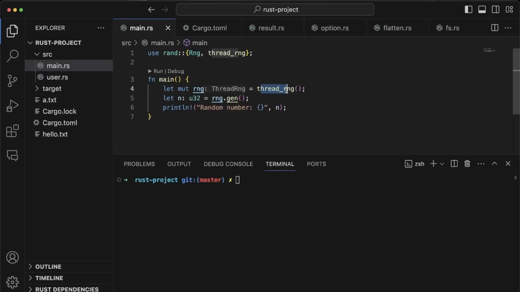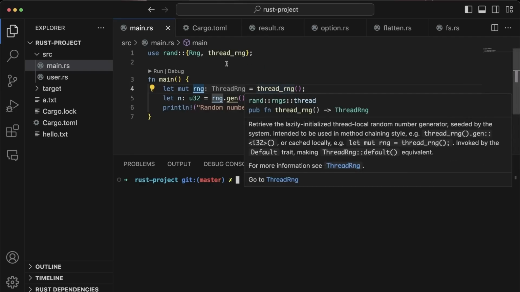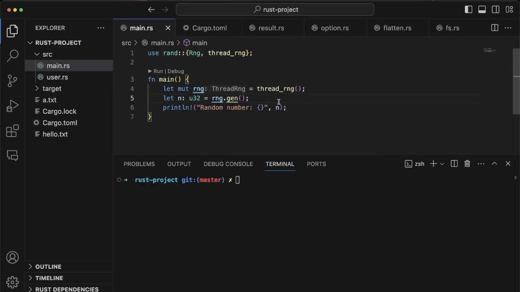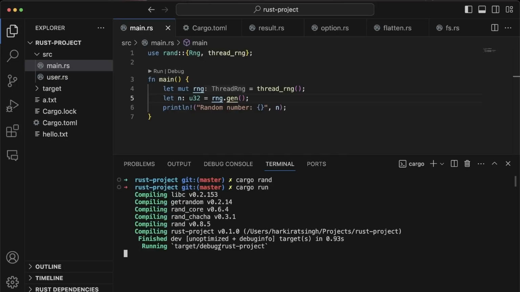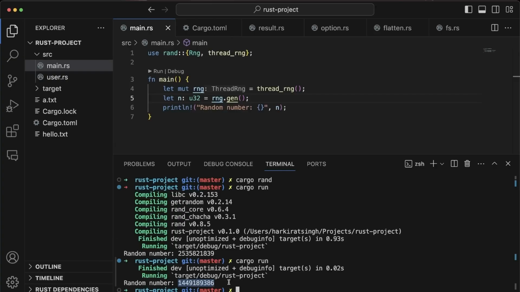thread_rng, if I call this function, I can store this in a mutable variable. And when I call rng.gen, it generates a random number for me. I did not have to write any logic to do thread safe random number generation. It has already been done over here. I just get it back and can simply use it. And that's what an external library does, right? If I try to run it, you will see I get back a random number. If I try it one more time, I get another one. So pretty straightforward. This is a very simple library.